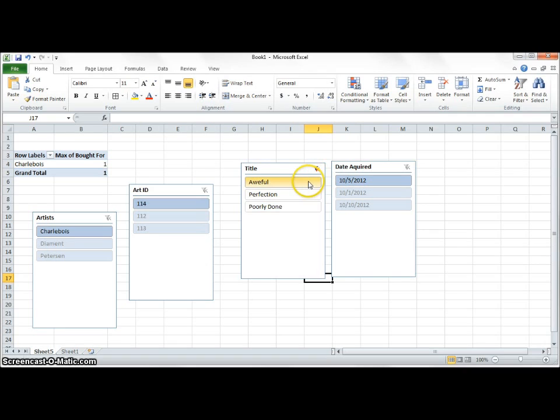See, and by clicking on these, you can filter the data whichever you want. Click the art ID that you want, the title of it, or the date acquired. You can just filter those in lots of different ways.